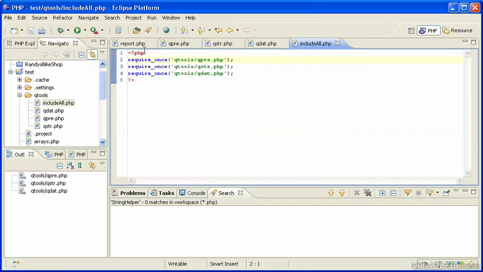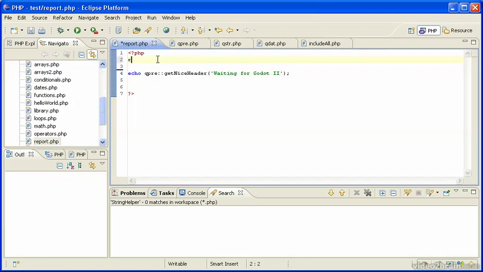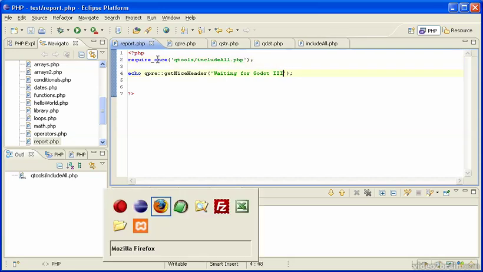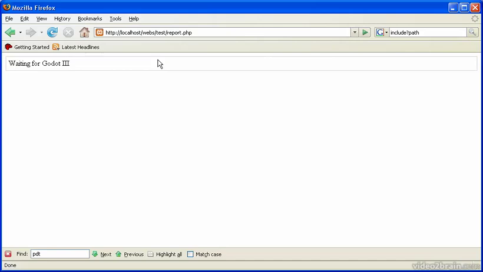That way, in report, we just have to say require once, QTools, include all. See if this shows here, and it does.